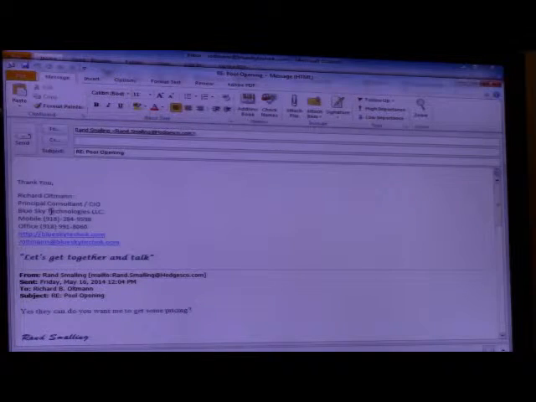So you could have 2 or 3 different signatures and have a different signature for reply and a different signature for new emails if you want. Or if you have multiple accounts and you're showing it, you can have it, for this account I want this reply, for this account I want this signature.